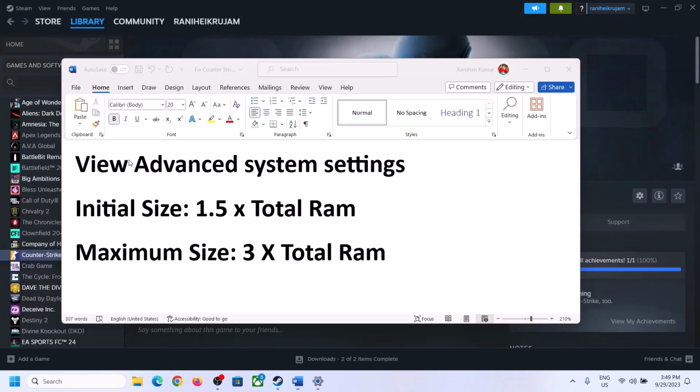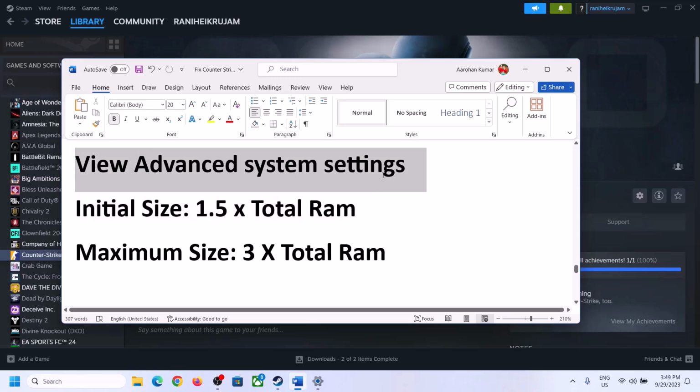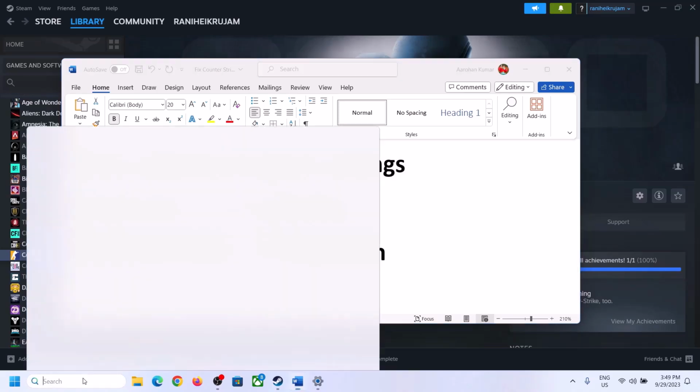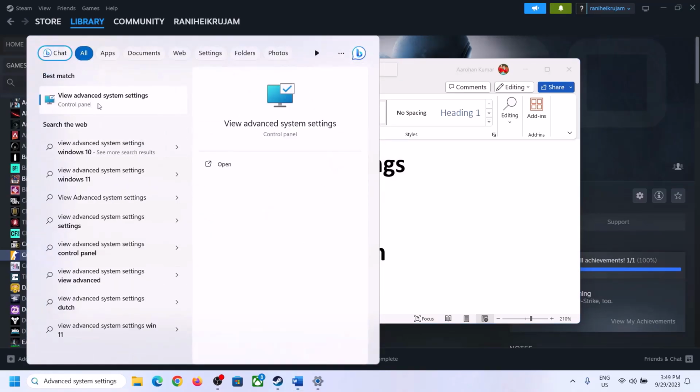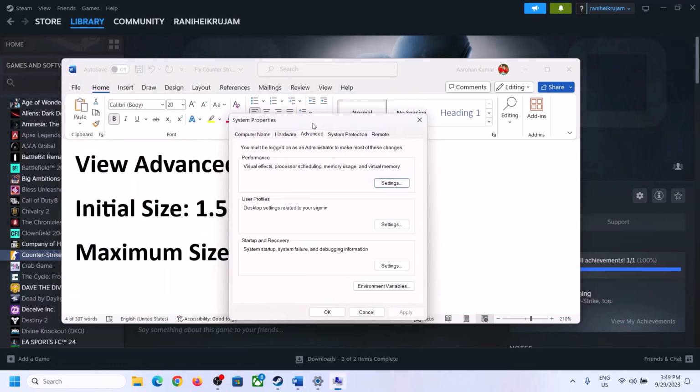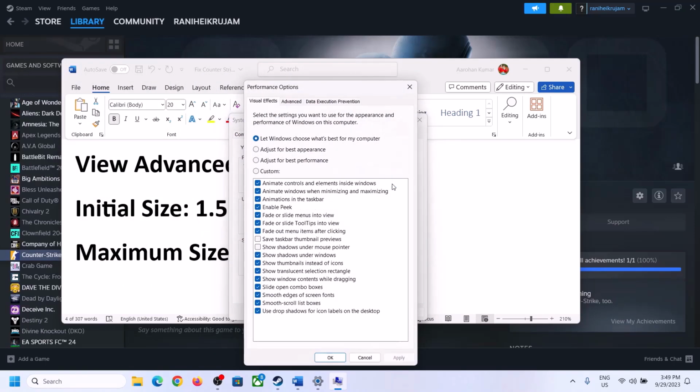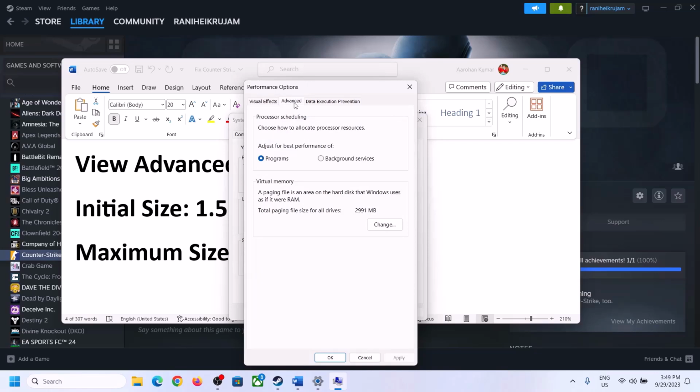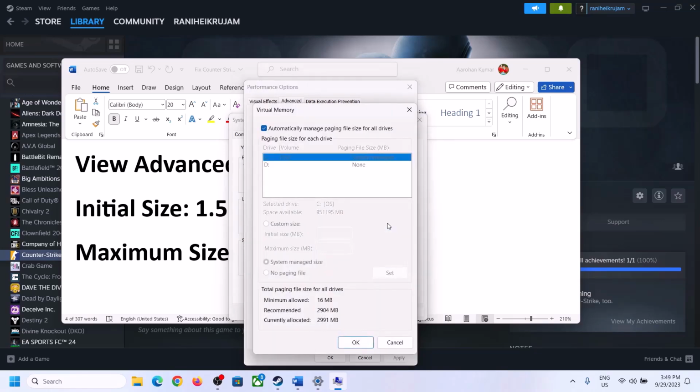So to increase the virtual memory, type in view advanced system settings in Windows search box, and then click on view advanced system settings, and then click on the first settings, and then go to advanced tab, and then click on change over here, and then select the drive. So uncheck the box which says automatically manage paging file size for all drives.